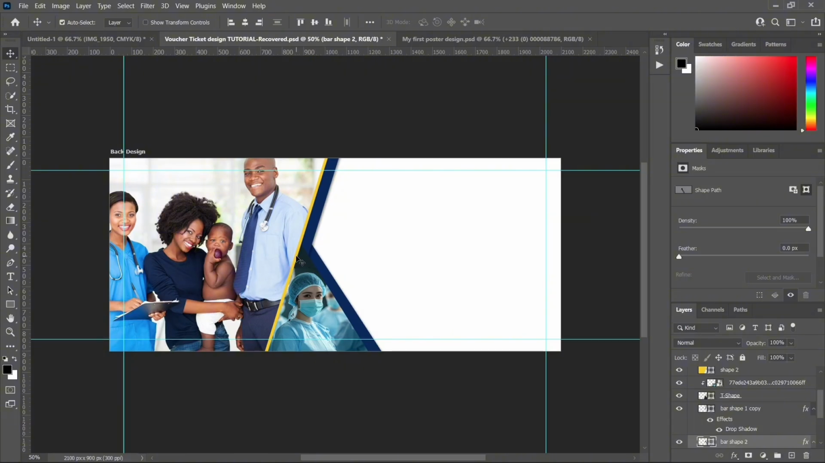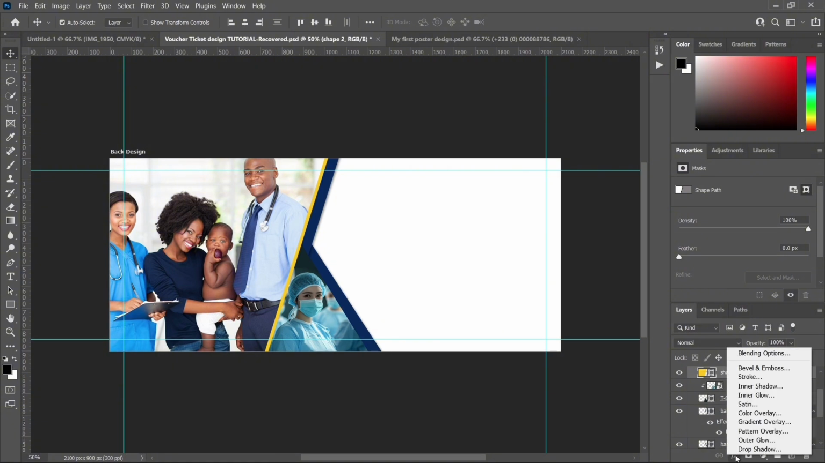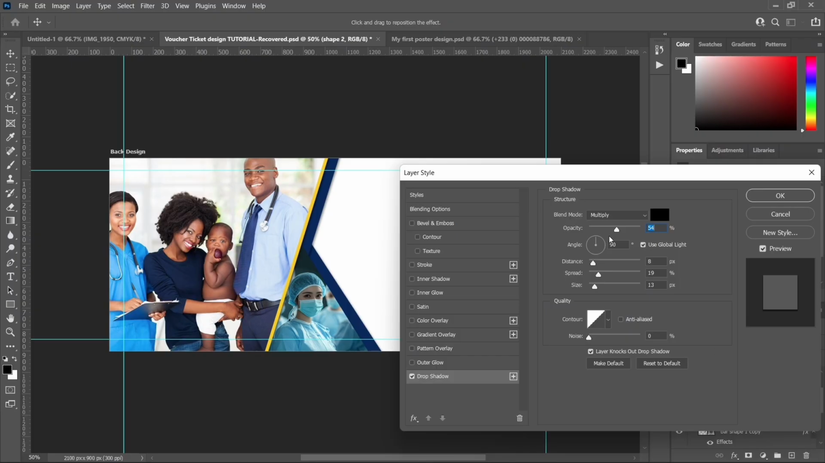So with the other shape, which is the yellow triangular shape, we'll also have to give it some shadow. So move to the layer section, the FX, and then select your drop shadow, and then increase the opacity a bit, and then the distance. Yeah, this is okay.